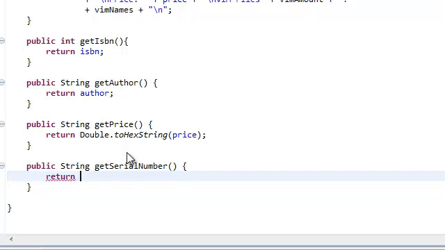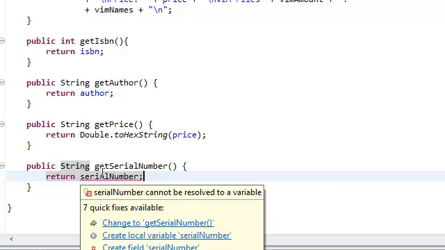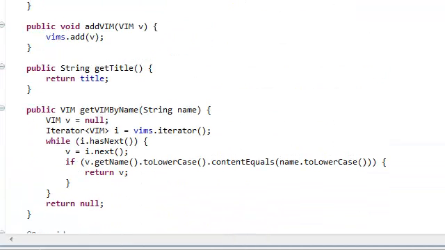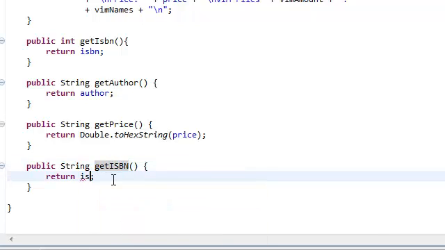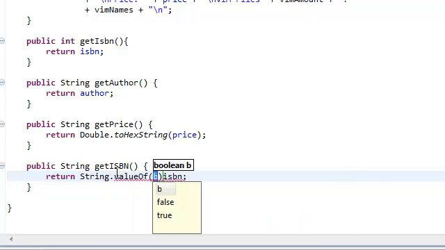Here, the serial number is an integer. Sorry about that. I meant to say get ISBN and just return the ISBN. Again, this is an integer. We can just cast it to a string. Oh, never mind. You can't do that, I guess. Well, I learned something new. So, how to turn primitives into a string, that is valueOf. I have ISBN there. Now it's a string.